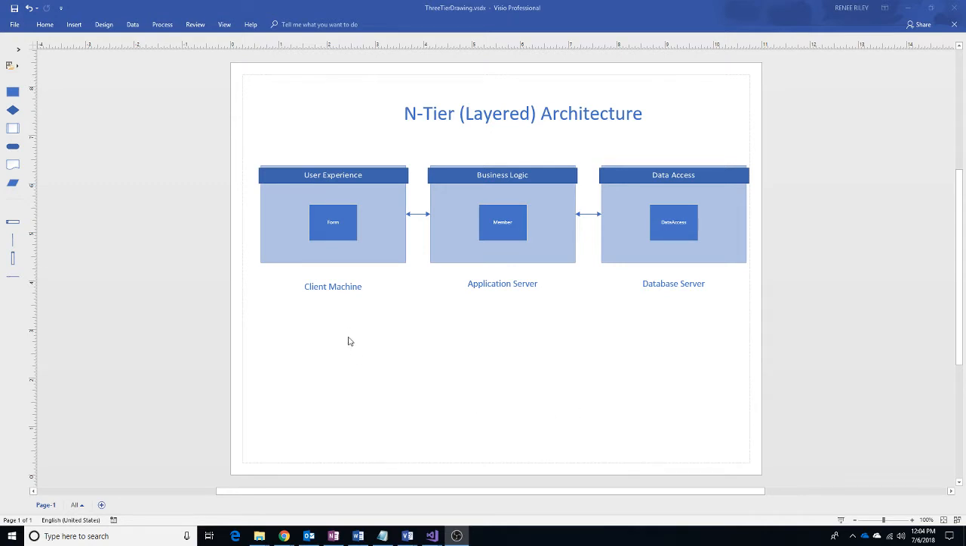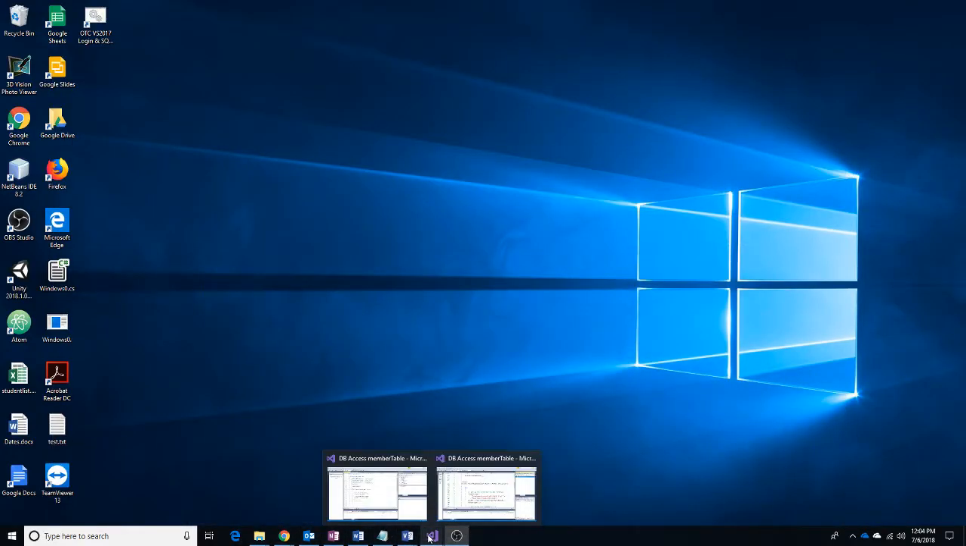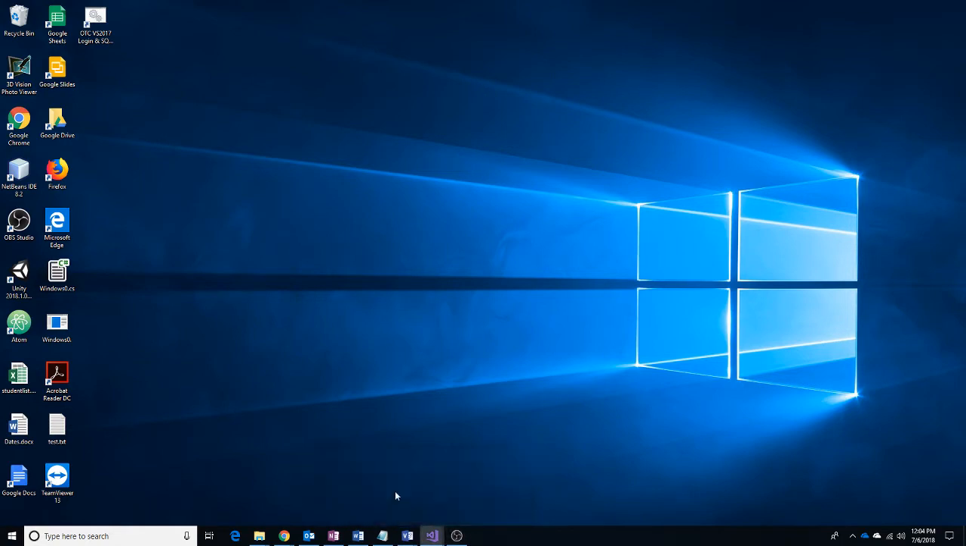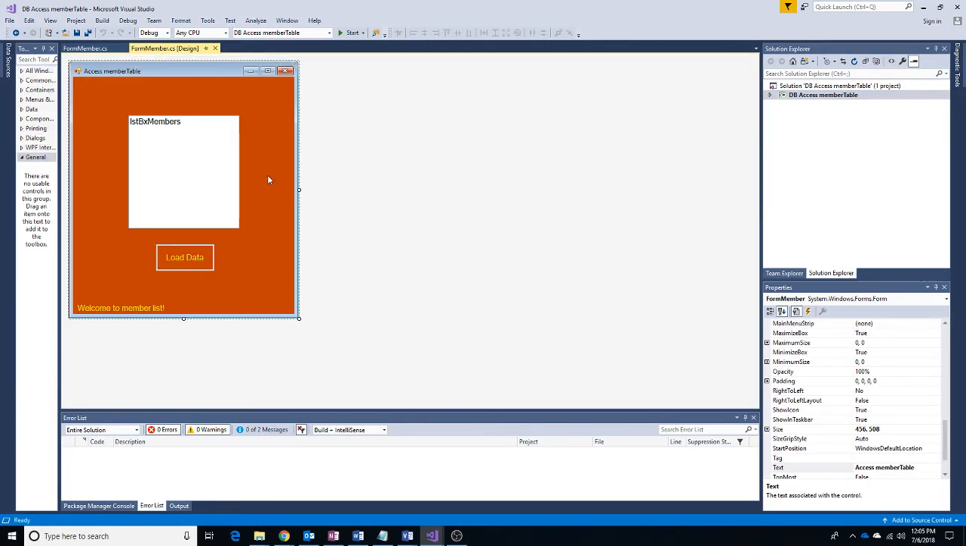So we can think of this as, again, our user experience, the form code, running on the client machine, our business logic, our member class, running on our application server, and our data access running on our database server. The way we have everything in our application right now, we have it all kind of in the same place. Our form is controlling our application, if you remember.